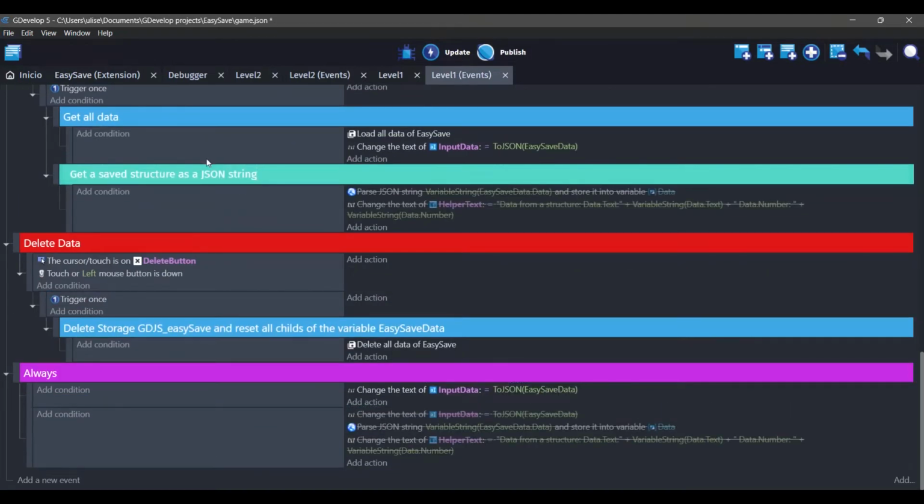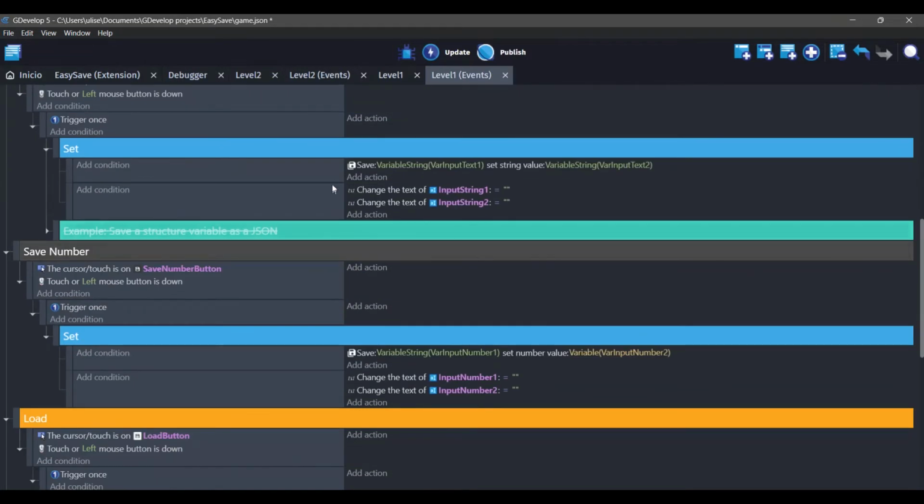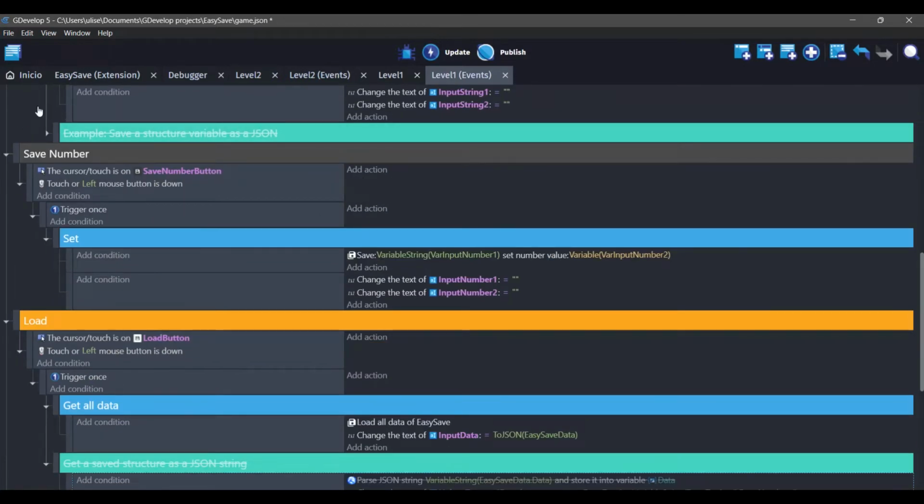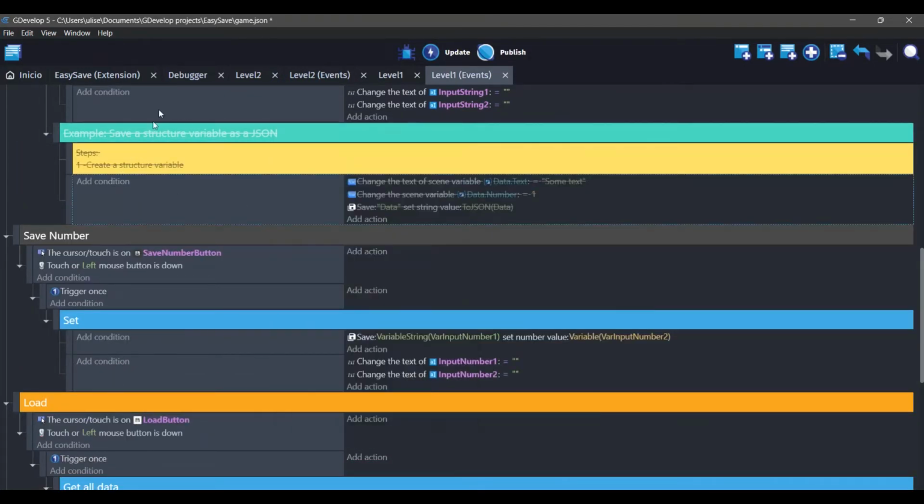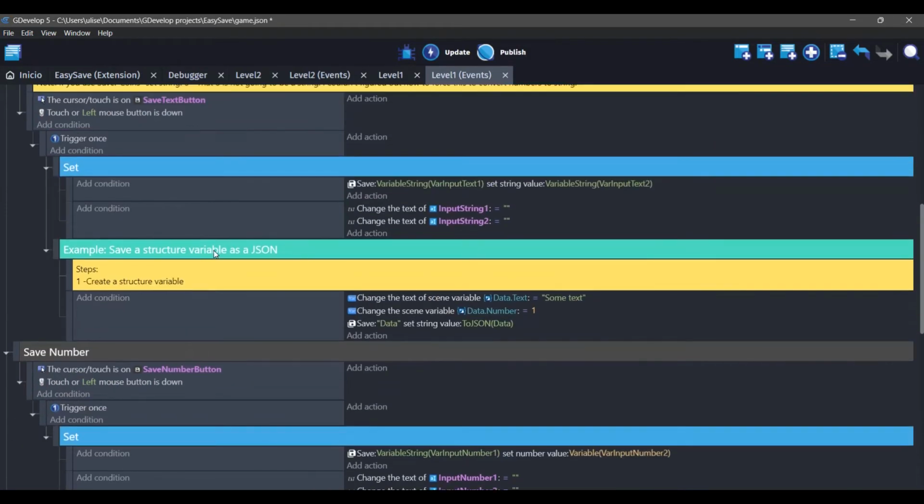This is an advanced example, because maybe you want to store something like enemy name, enemy HP, enemy MP, enemy attack points, I don't know, whatever you want to save. You set up your structure. Let me enable this again.